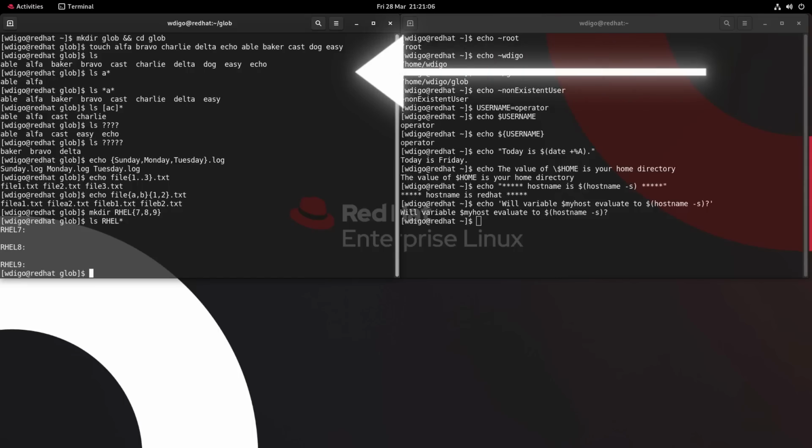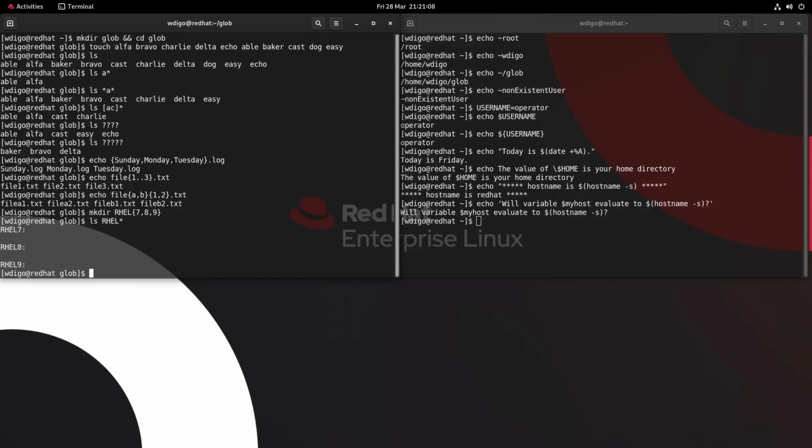First, creating sample files: mkdir glob and cd glob to change directory to the created directory. And let's create a few files here by using the command touch. And to verify the creation, we run the command ls.